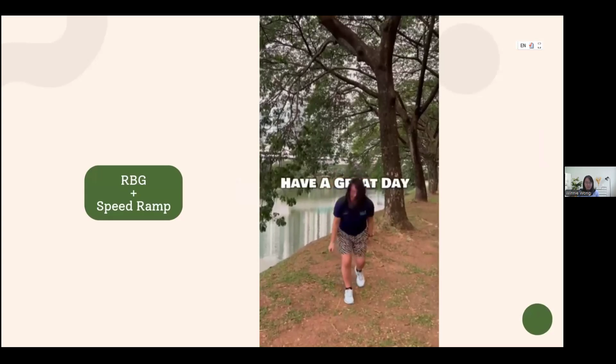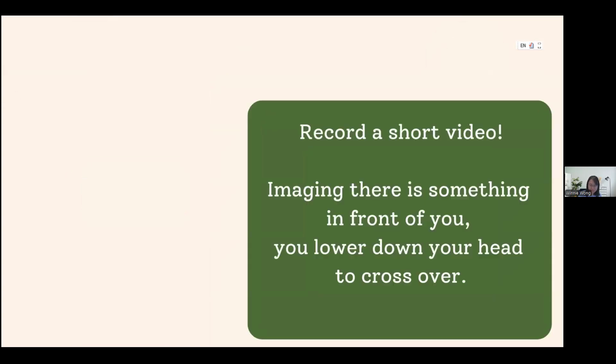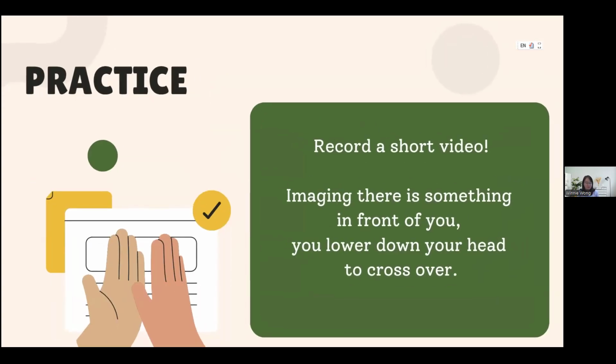With me, just noting down, imagining that there's something in front of me, I just note down and move over. So how to do it like just now? Record a video of a subject. Imagine when you are moving or your subject is moving, there's something in front of you blocking you. So of course you have to lower your head to cross over.